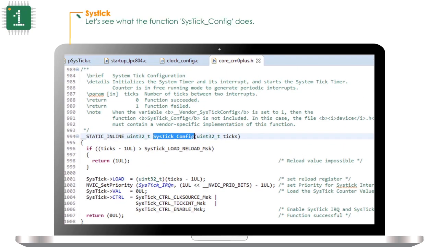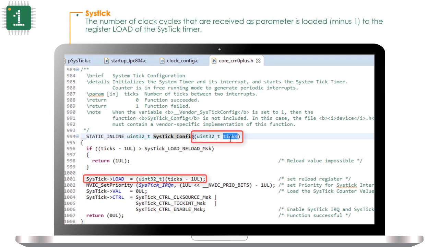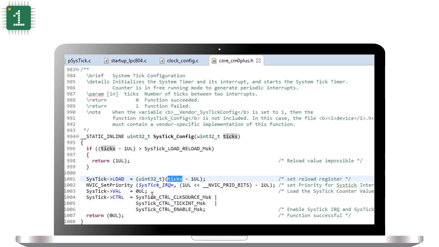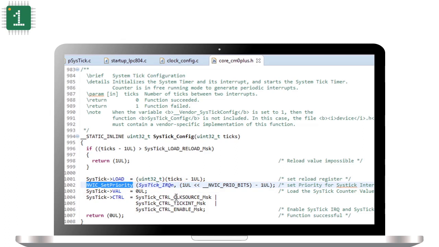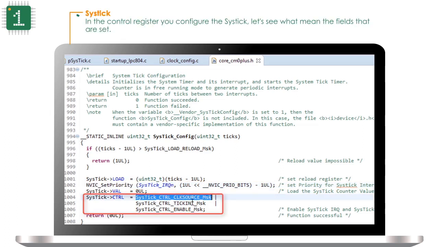Let's see what the function SysTickConfig does. The number of clock cycles that are received as parameter is loaded, minus 1, to the load register of the SysTick timer. With the function NVIC_SetPriority, you set the priority of the interrupt, but here it is not so important because there is only one interrupt. In the control register you configure the SysTick. Let's see what the fields that are set mean.